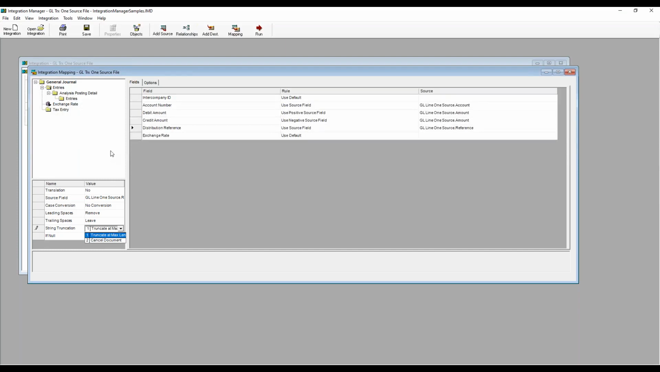Okay. All right, and then if null, do I want to cancel the document, or do I want to use blank or use default? So again, if this distribution reference is blank, I probably don't really care about that. I probably just want to go ahead and just say use default or use blank, right? But if something more important is, then I might want to cancel the document. So it gives you a lot of options over here on this left hand side beyond just what is inside of this.